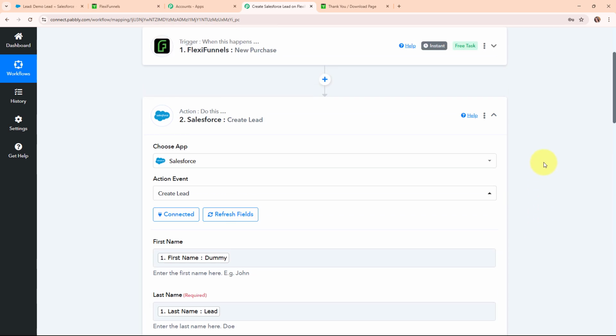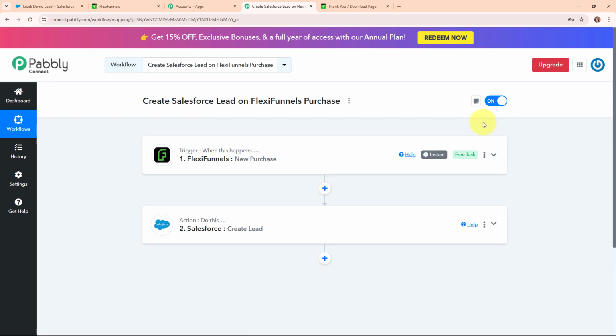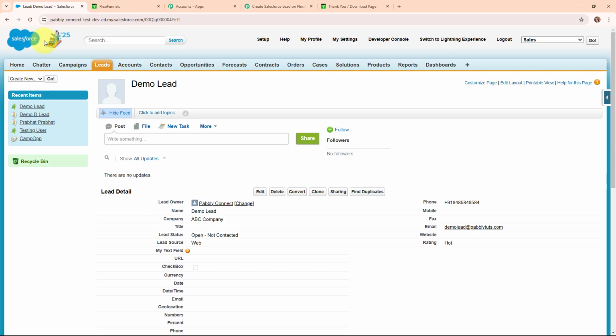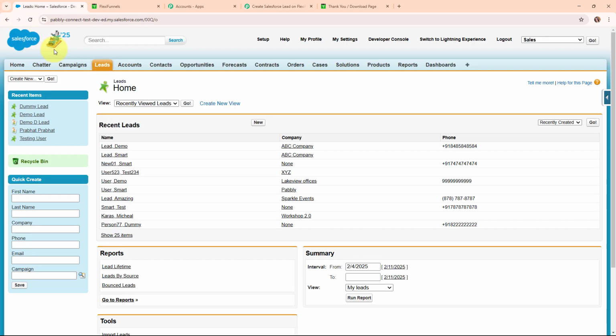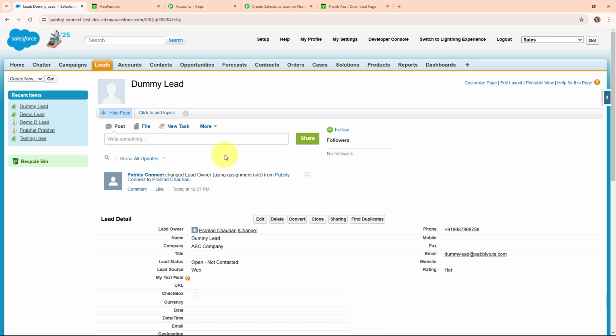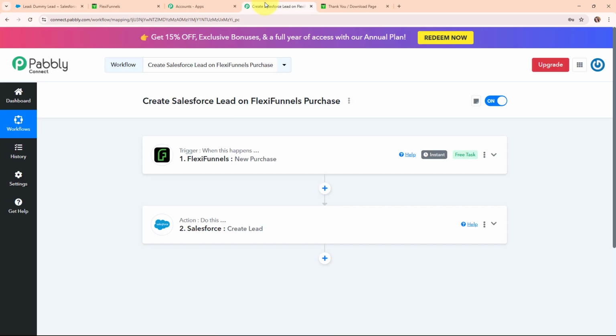That means we have successfully created a new lead in our Salesforce account for the new purchase received through our FlexiFunnels. So now let's go and check our Salesforce. Here I'm going to refresh it. And here you can see we have successfully created a new lead over here with the name Nummy Lead. Here you can see the company name, lead status, lead source, phone number and the email. So with this, we have successfully set up our entire automation.